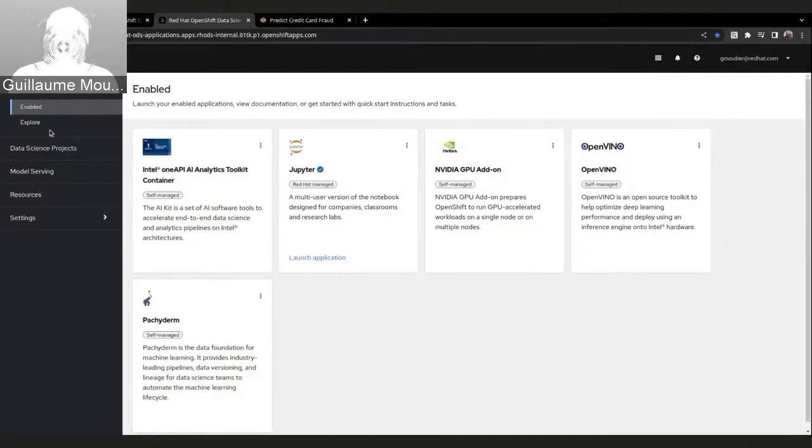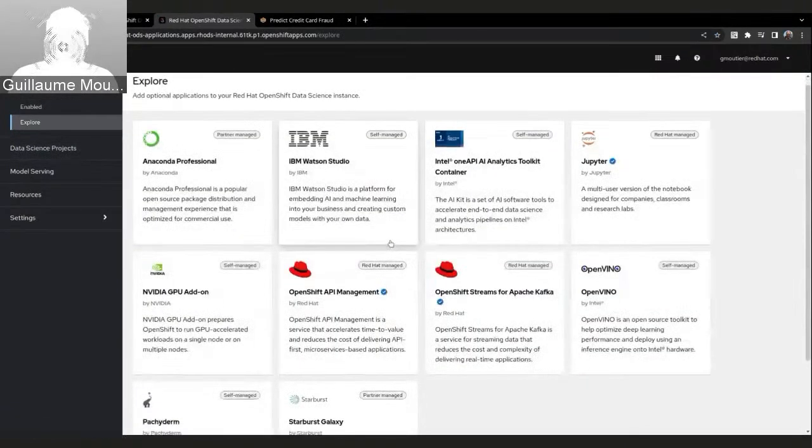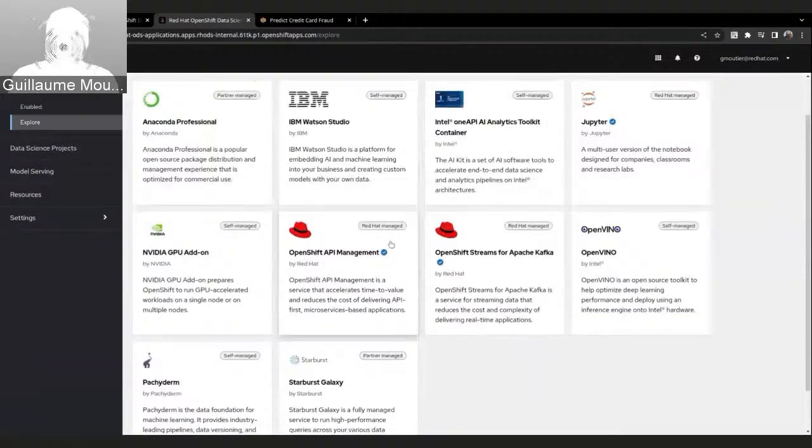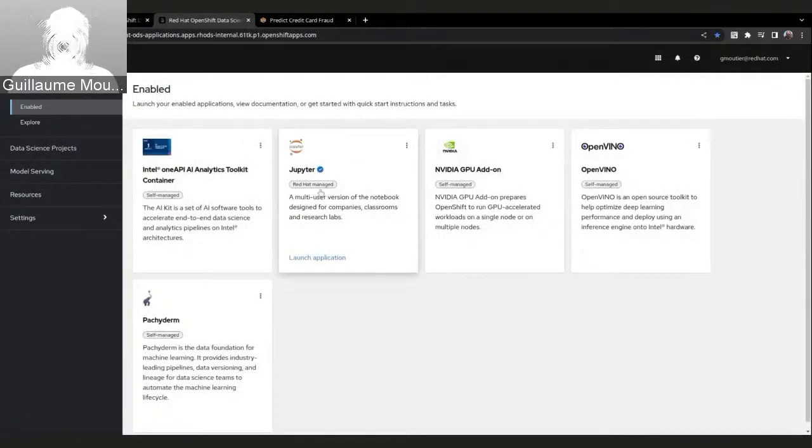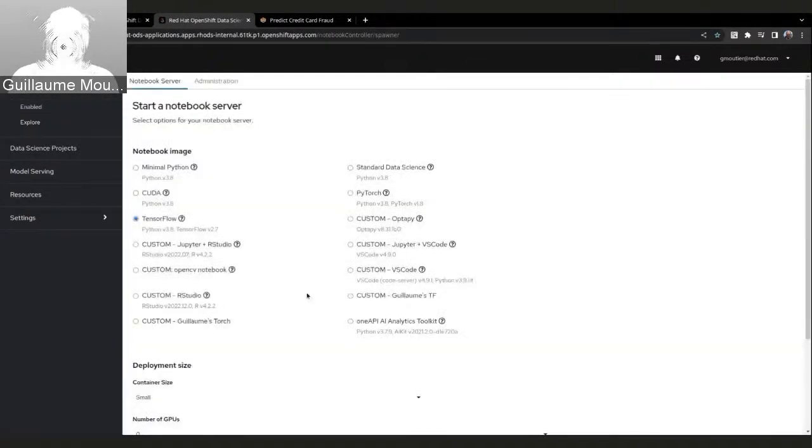Or if we go into Explore here, you can see that other solutions would be available, either from partners or from Red Hat, with various flavors being self-managed or managed by the partner. Many different things that you can add on top of that. The one we're going to focus on right now is Jupyter, because that's the go-to solution for most data scientists. So let's launch Jupyter Notebook and see how it goes.